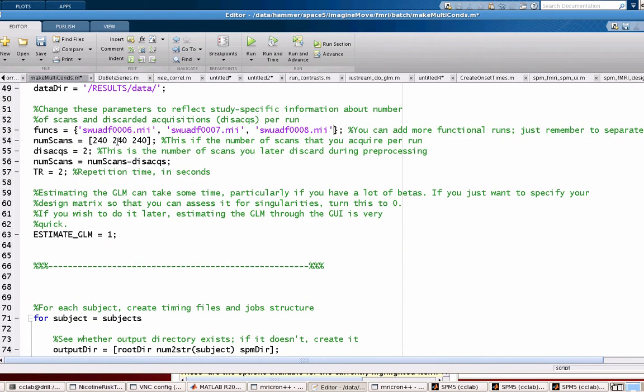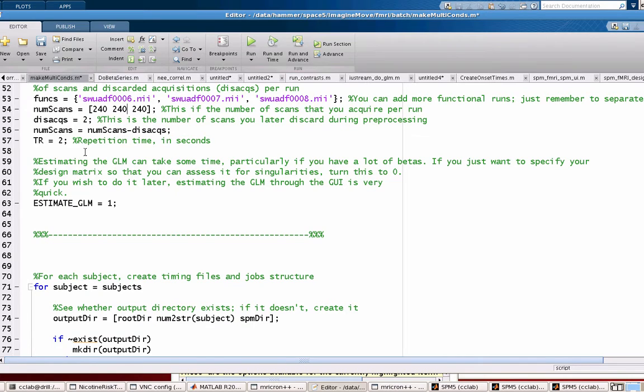Numscans is for each of the different runs, so you can change this if you have a different number of scans per run. You can alter this. So if there are only 230 for run number 2, I could do that, and I could add more runs as needed. Disax, so you have discarded acquisitions. It multiplies that by your TRs, and then adjusts all the timing by that amount.